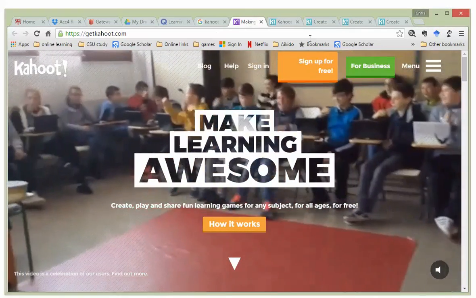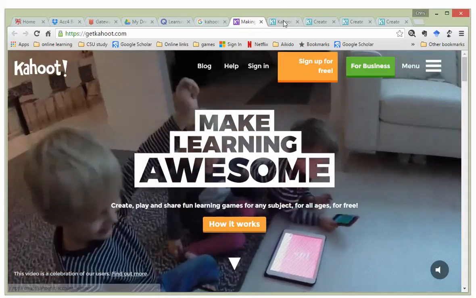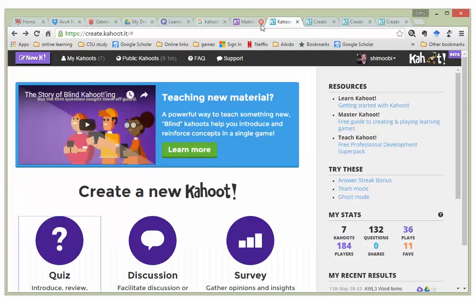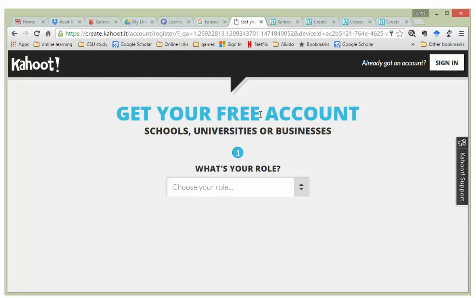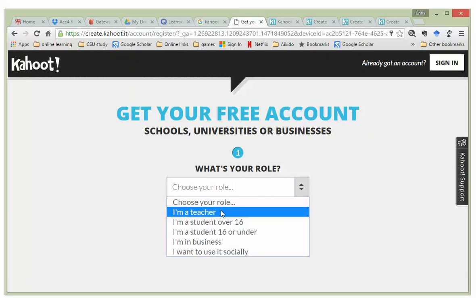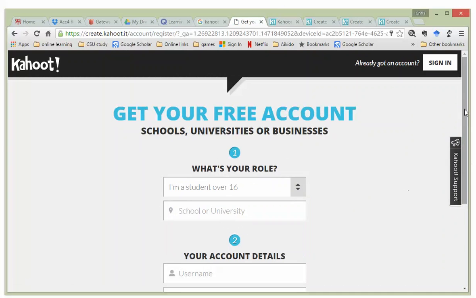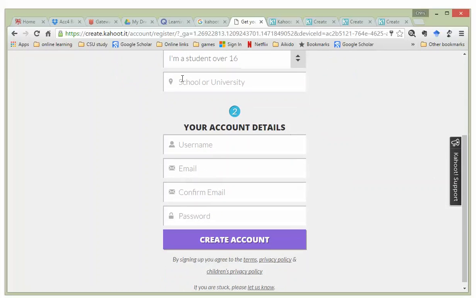What you want to do is sign up. You can click on that and you get sign up for free. You then go to make a free account. Your role is a student over 16, and then you can see you need to fill in the rest of that. There's not a lot of information, right? University of Tasmania here, create a username, give your UTAS email, confirm your UTAS email, and make up a password.